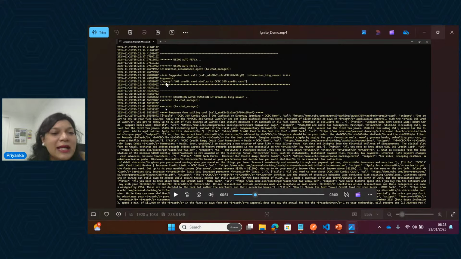What is the query? Now you see that the query has been broken down by the framework itself into this intent: UOB credit card similar to OCBC 365 credit card. My query was simplified into this intent. And based on this query, it is now going to execute the information Bing search, right?